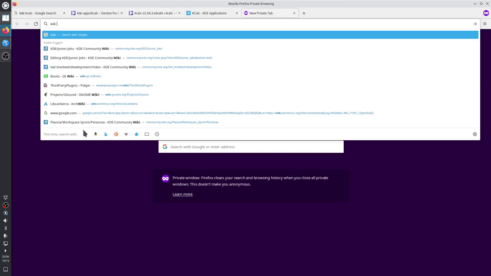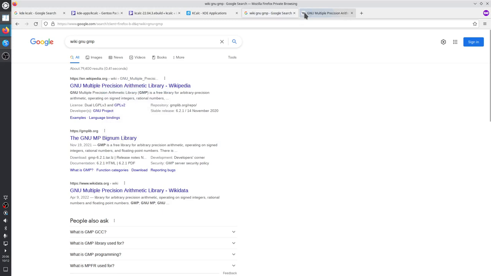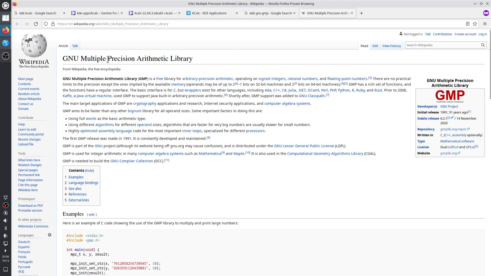GNU GMP. So it's called GNU Multiple Precision Arithmetic Library, GMP, gmplib.org. So arbitrary precision arithmetic, signed integers, rational numbers, floating point numbers, unlimited precision if enough RAM is available. Okay, it's exposed as C functions, C programming language functions, and wrappers for other libraries or other programming languages.